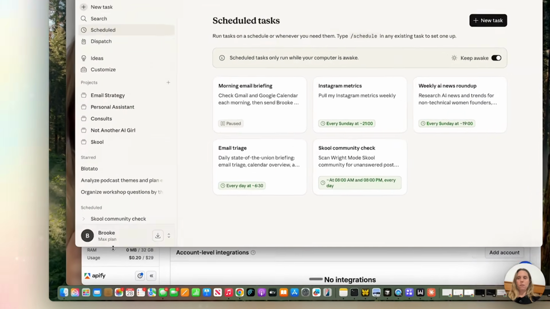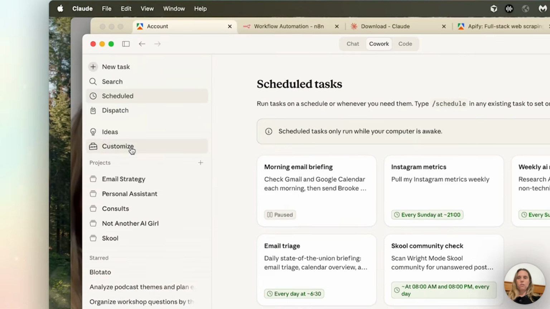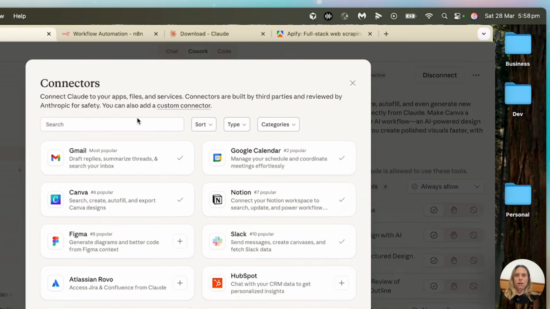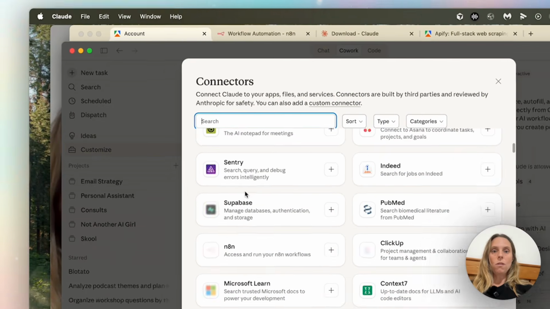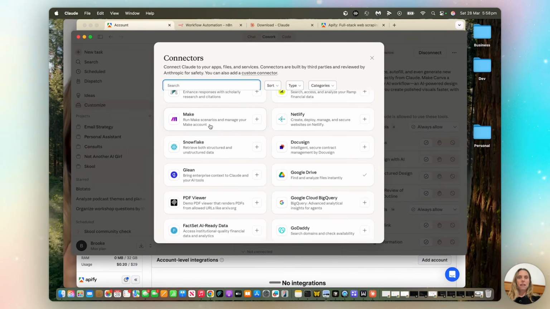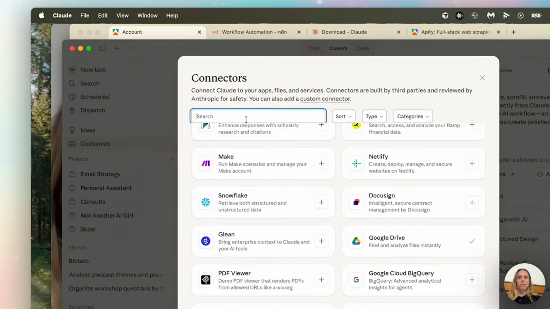So jumping back into Cowork now, we want to go over to customize and then hit connectors. Hit the plus button and hit browse. And this is where you have access to all of these connectors. Basically, you just need to sign into your account. Say you have Make, sign into that, and then it will allow Claude to talk to that tool via the login. And this is just using MCPs, which is Model Context Protocol. It's just like a USB-C connector for the tool you're working in to Claude.